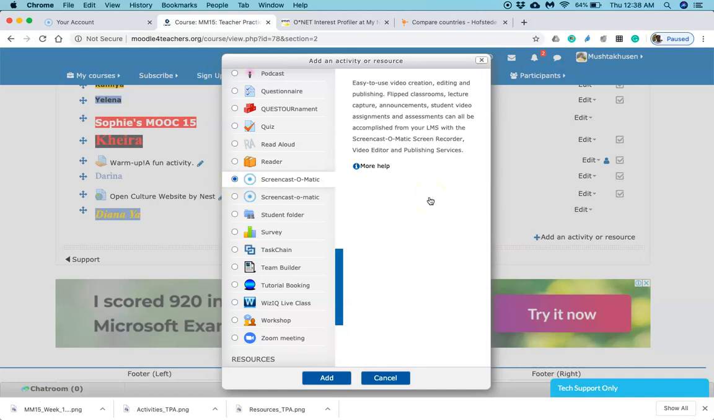Then screencast-o-matic, as we have been using for the last 2 months, helps us to create videos, then edit them, then publish them, right? You can create video tutorials, you can share them, you can give some assignments. Even students can create their own videos using screencast-o-matic and they can submit the assignments.